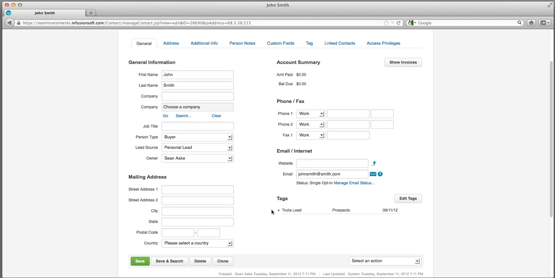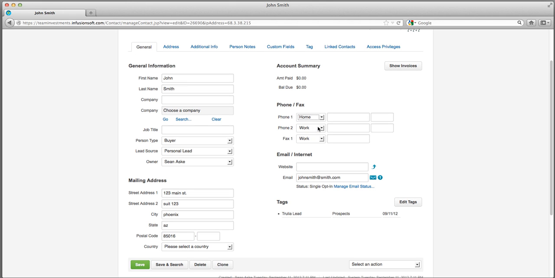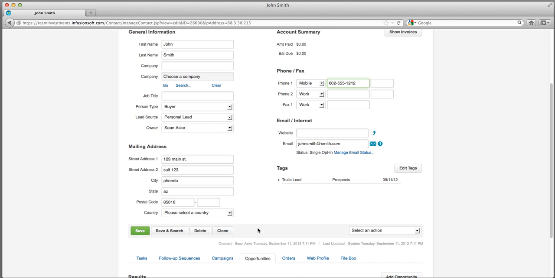With that, you can go ahead and put in a mailing address like 123 Main Street. And that is Suite 123, and that is in Phoenix, AZ 85016. I know their mobile phone number, 602-555-1212. Have their email address here, and I can put anything else in there. Every time you do that, make sure that you select Save.